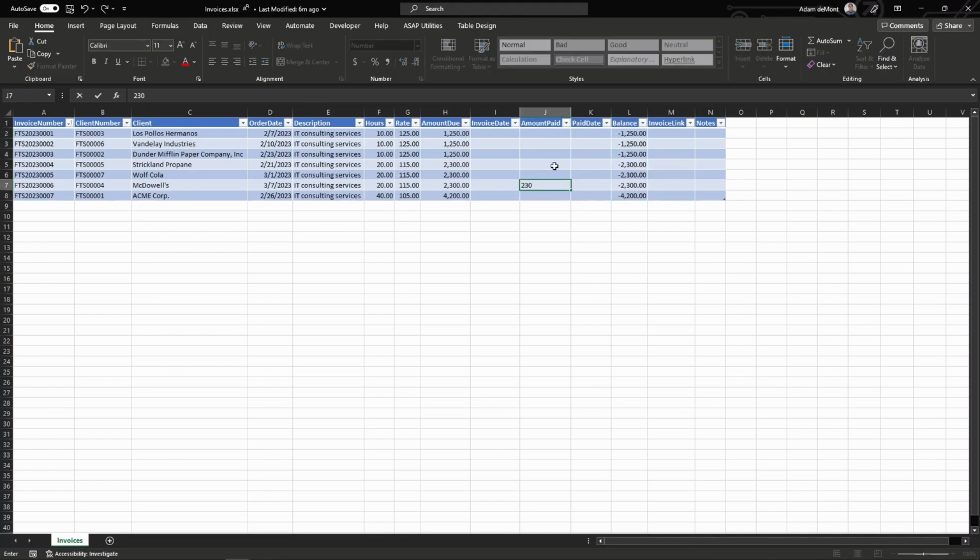So if I added 2,300 here, we've got a 0 balance. I'm just going to pretend nothing's been paid because these are all just fake clients anyway. You can also see the invoice date is blank because the invoices haven't been sent out for any of these invoice numbers yet.